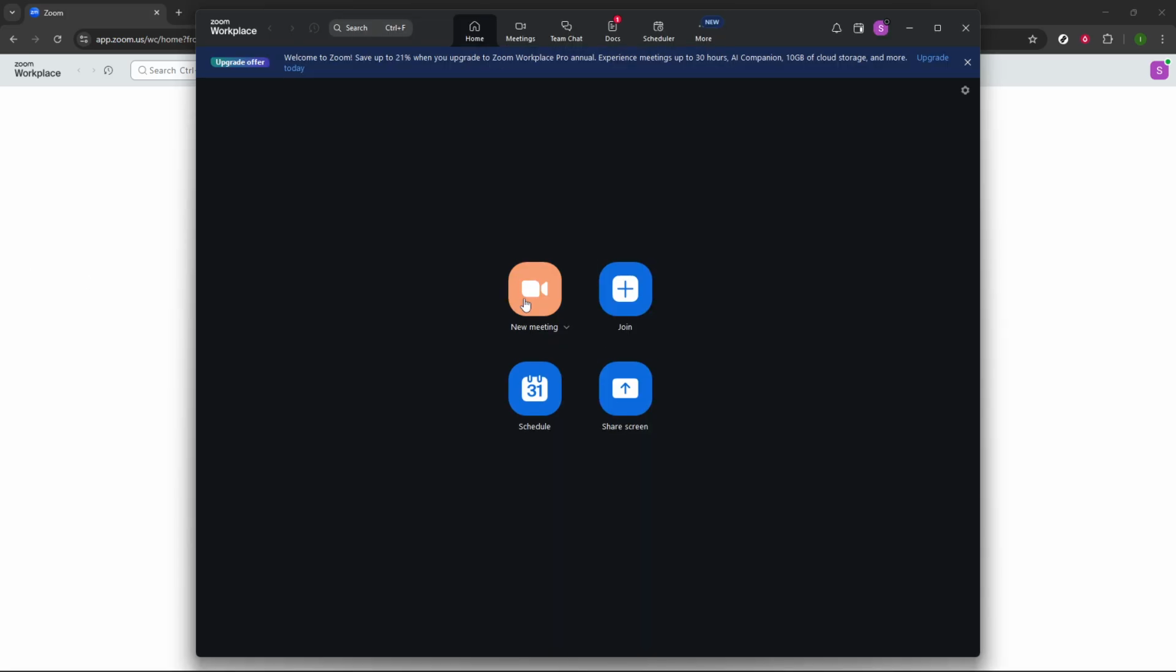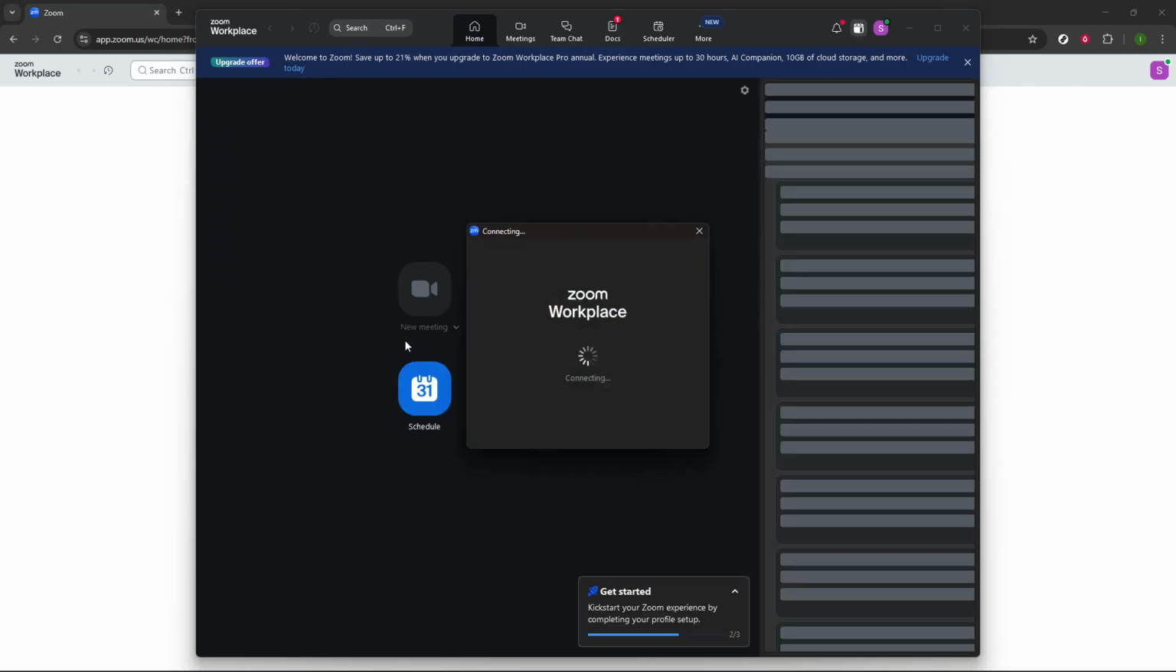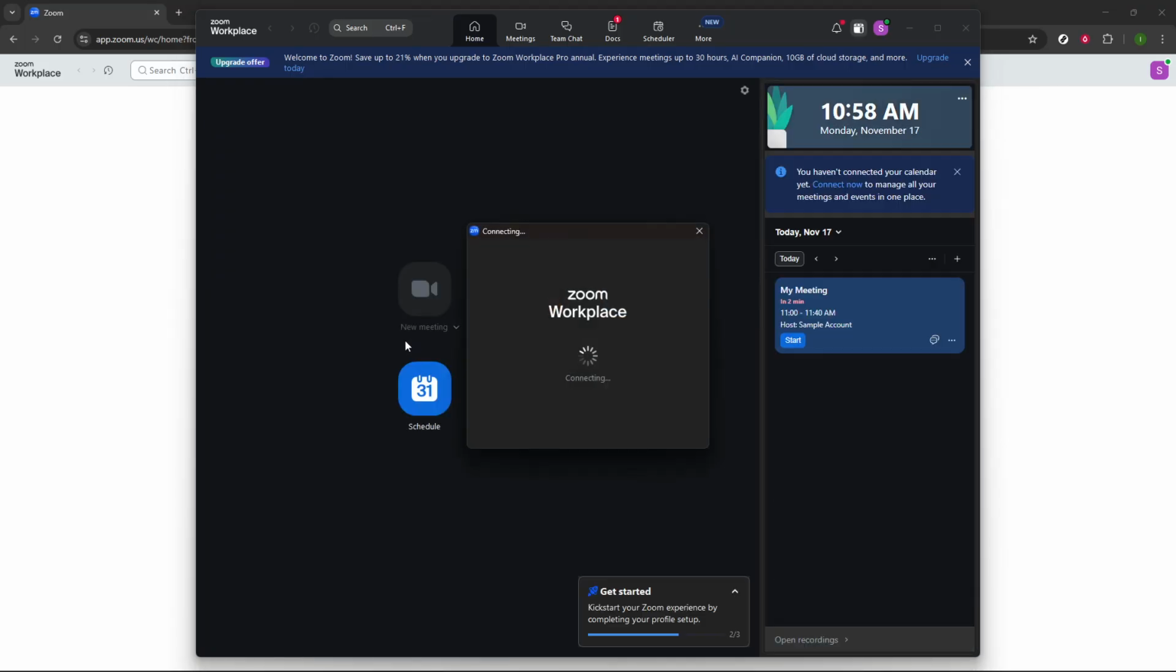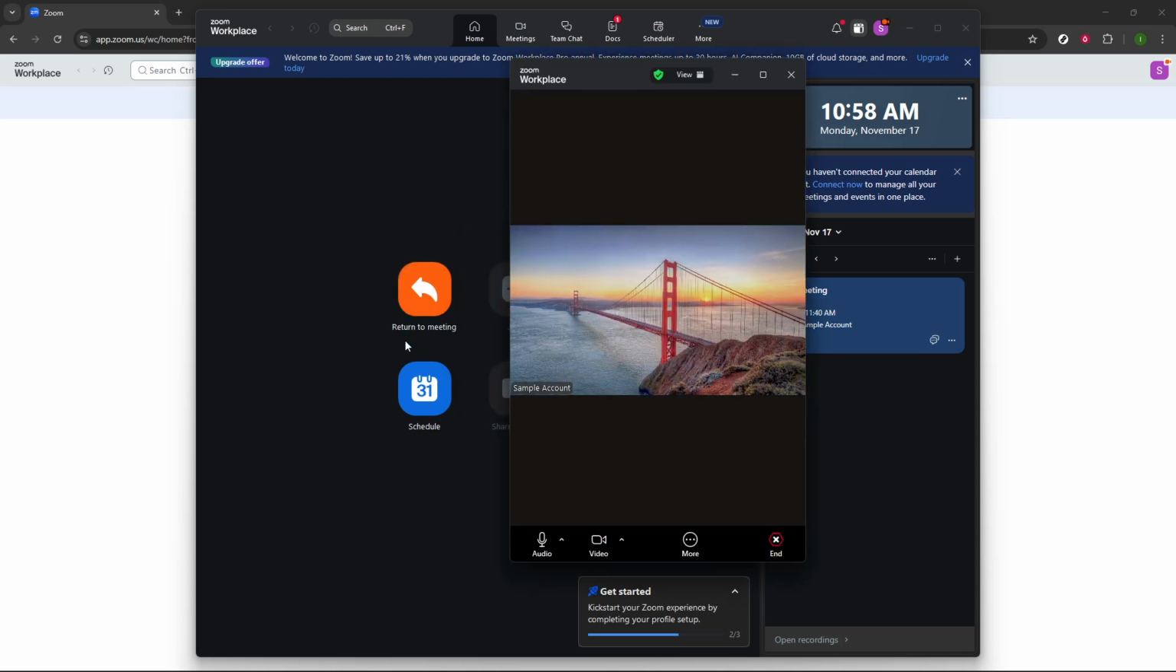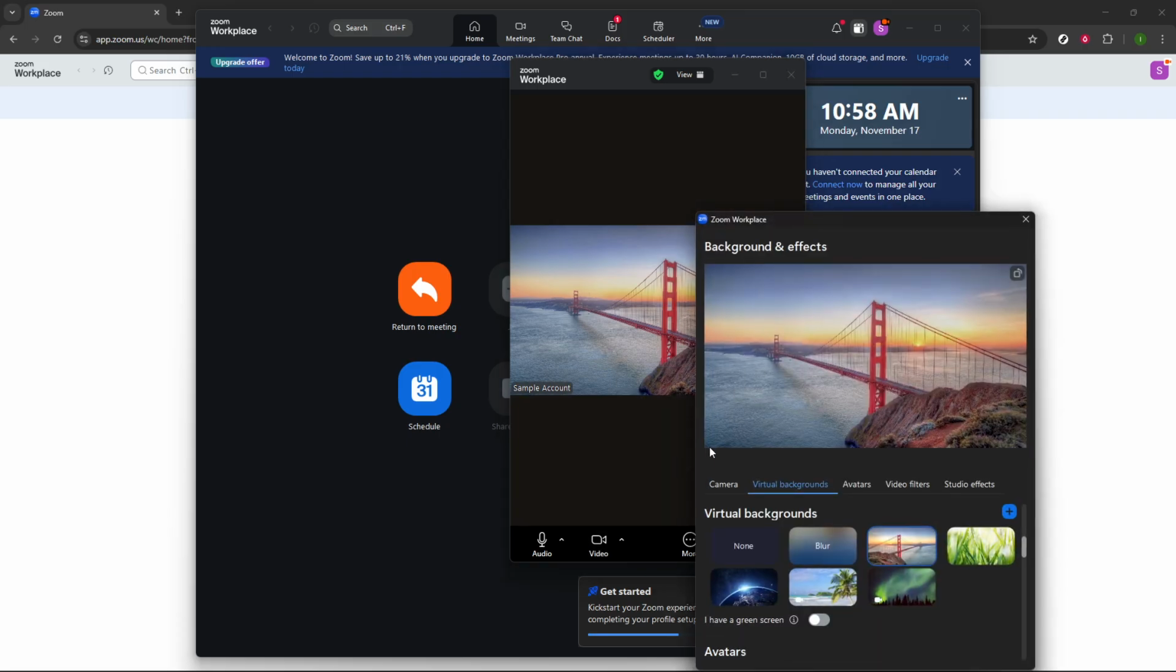Let's assume you're entering a new meeting room or joining a scheduled session. Once inside the meeting window, direct your attention to the lower section where the camera icon sits. Beside this camera icon, you'll notice a small arrow. Click on this arrow to open a drop-down menu. Here you'll see several options, but the one we're interested in today is labeled Background and Effects. Go ahead and click on that, and a new window will pop up, giving you various background options and effects you can use.